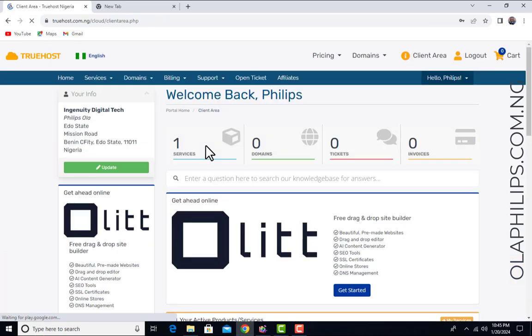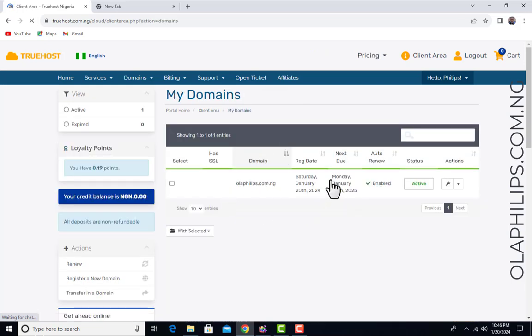Alright, so this is my client area. You can see welcome back Phillips. Now the service is 1. Why the domain name is not showing 1? Why? Okay, so the domain name, this is the domain name. The domain name is not showing 1 because the domain name is not yet propagated. Let me click on it and see if it is active.